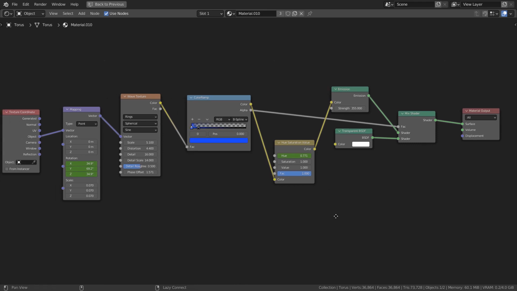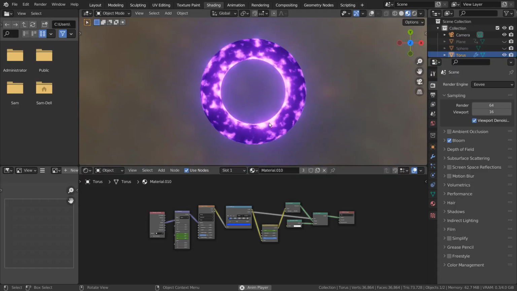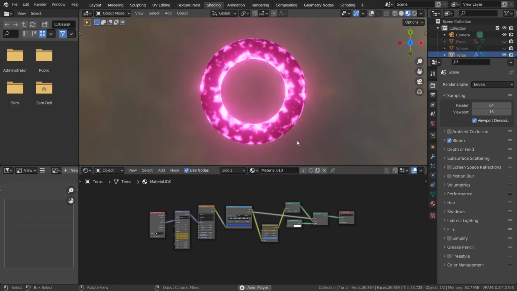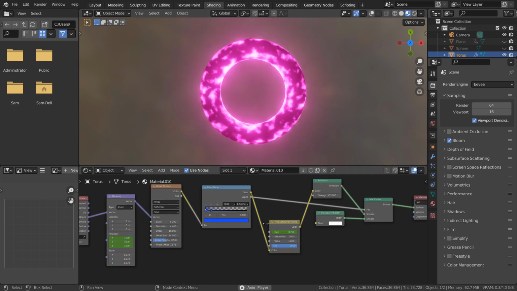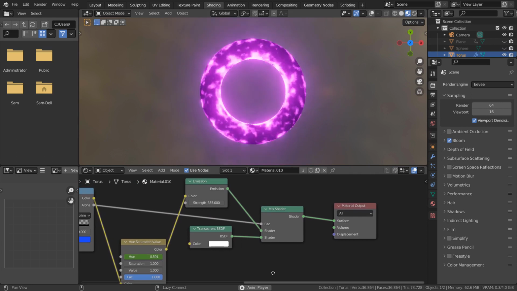Here are the full nodes. I have animated the values of 2 nodes like this. I'm using Eevee with Bloom.